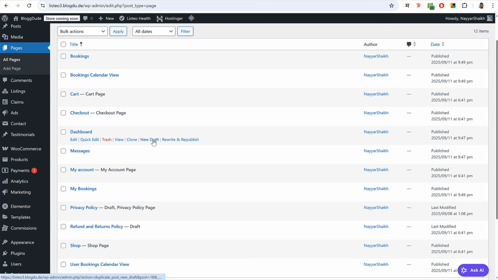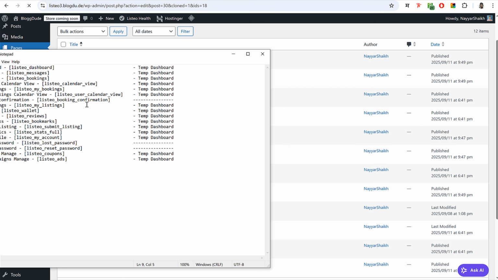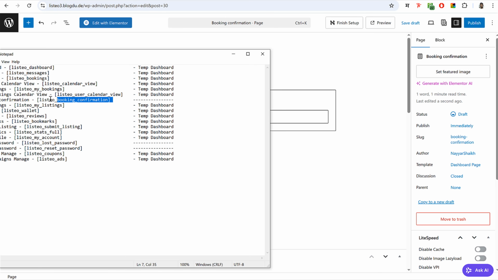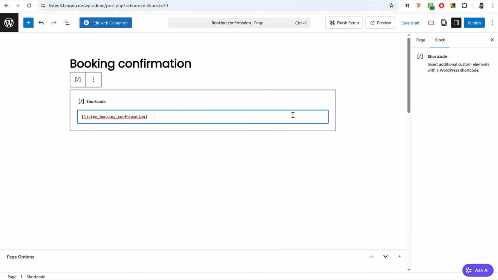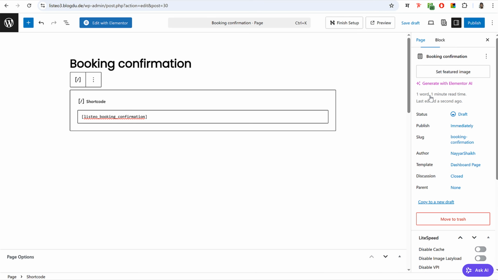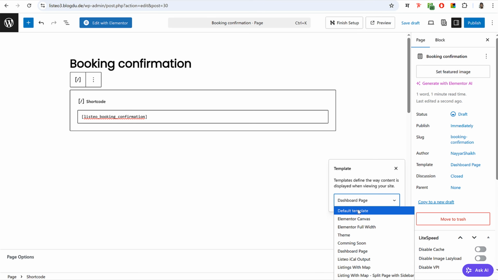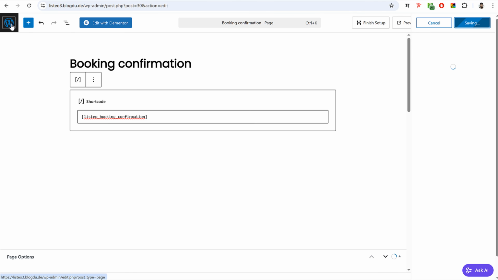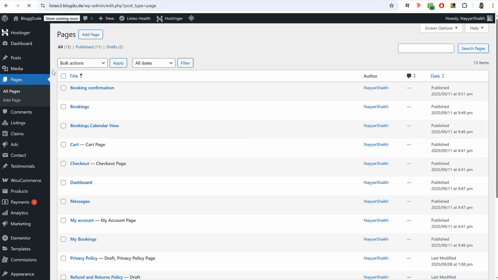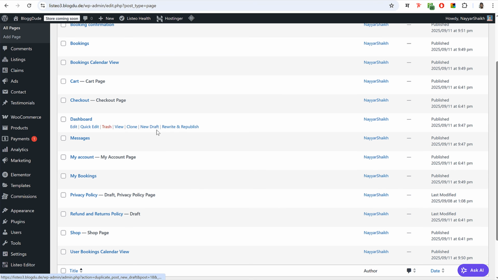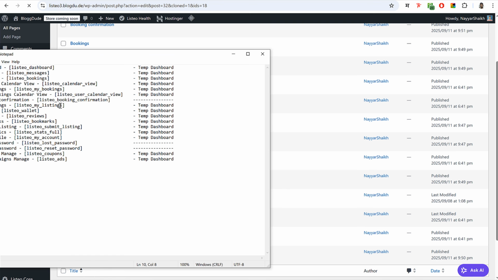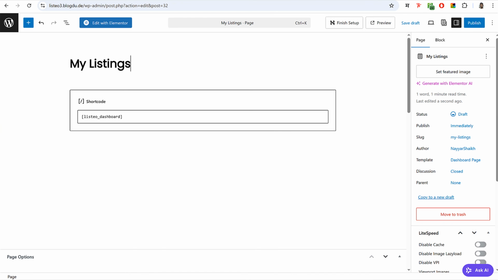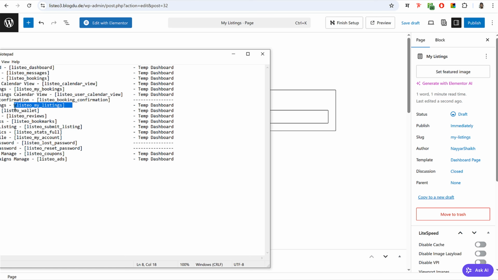So under dashboard, again, I'll click on new draft, and I'll select this option, booking confirmation, and change the shortcode. And again, I'm saying no need to, if you want, you can set it to the default template, but if you want, you can leave it as the dashboard template. It does not matter that much. Come back and again do the same thing under dashboard, click on new draft. Next page is my listings page. So we'll come over here, change the title, then this is the shortcode.